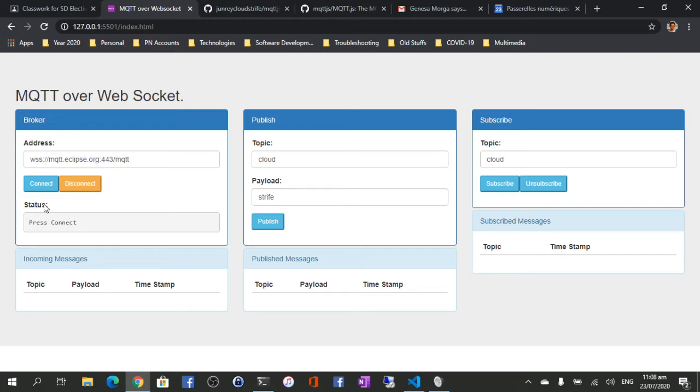If I don't click connect, you see currently the status is "press connect." If I press connect, it shows "connecting," and then it will tell me that now I am connected. Below it are the incoming messages. This is a table with the topic, payload, and timestamp fields. Basically, this will receive all the messages that I receive, and then display them here.